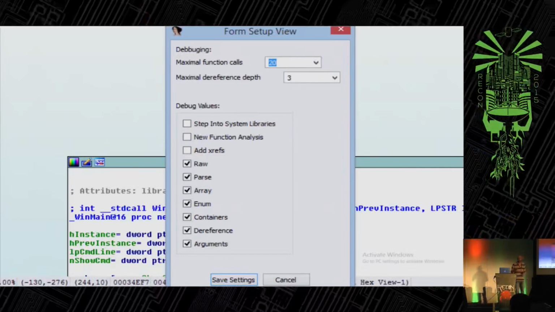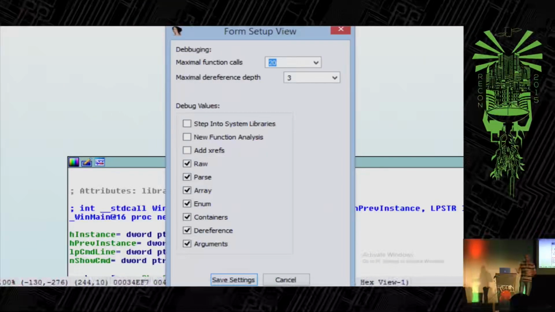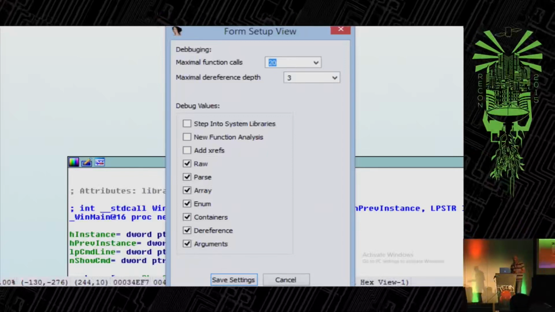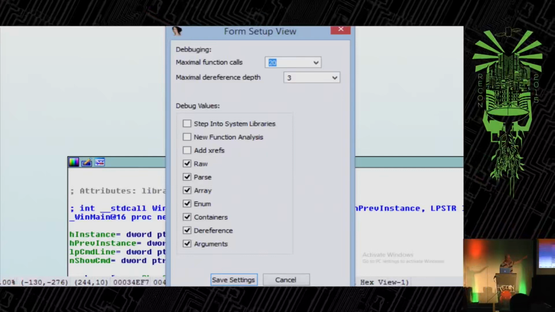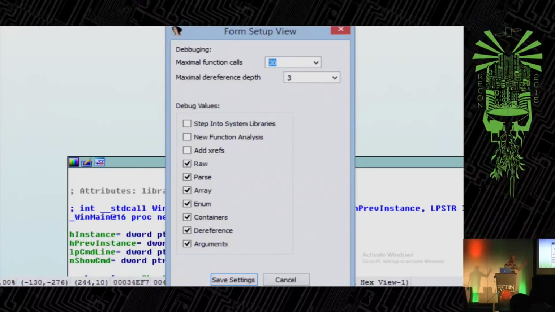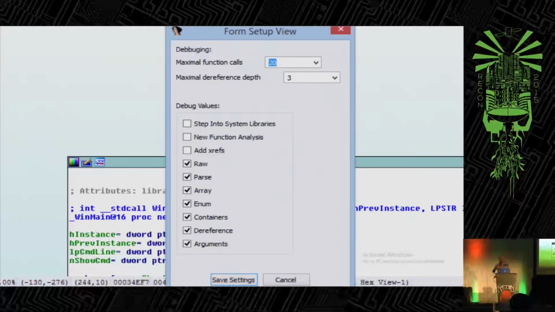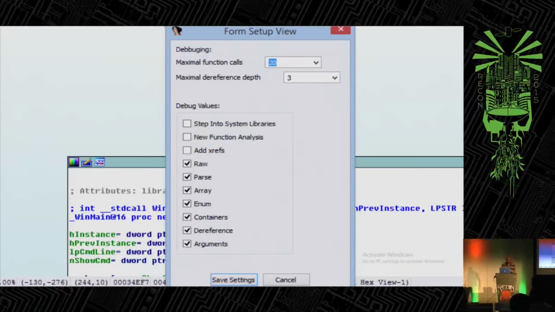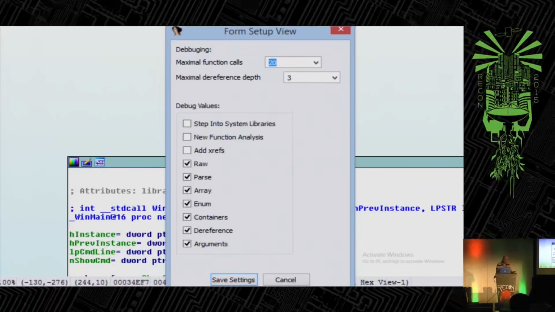It's really useful in UI cases where functions were executed thousands of times and you don't really care about their values, so you just exclude them by doing this. The other thing is the max dereference depth, because we must have some way to stop somewhere when dereferencing stuff. Otherwise, we will probably never stop. So that's basically it. It's pretty simple.